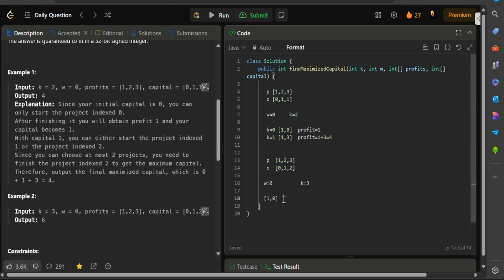So currently my profit will be 1, because this project will give me a profit of 1. And W will also be 1, because after completing this project, I now have $1 in my hand.